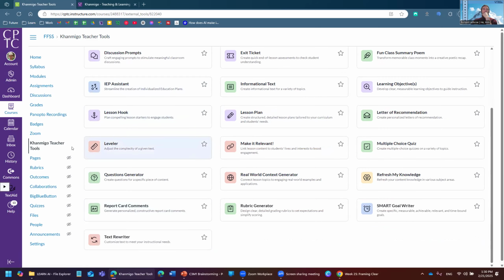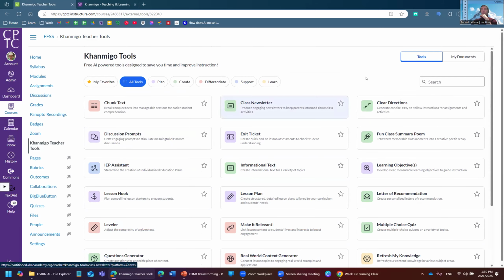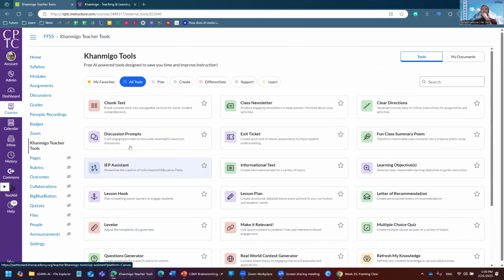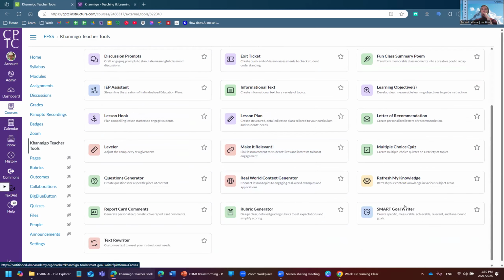Students won't see it if you enable it. If I go into student view, you won't be able to see it. But for you all to use it, you can go in here, and it's nice because it's embedded into Canvas. You don't have to go to another site and sign in. Once you're in a course, you can just get in there and do it up.